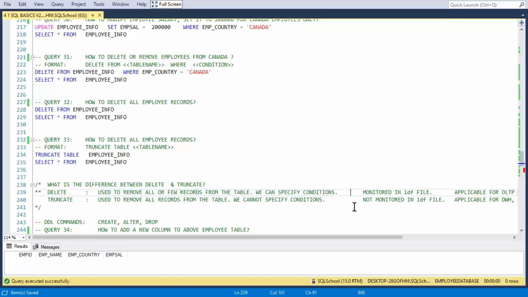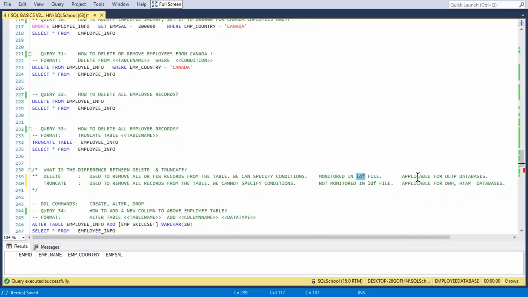For example, monitoring in the LDF file. You remember the LDF file from the previous chapter: whenever we create a database, one LDF file, the log file, is auto created. That log file is used to monitor. Delete can be monitored, truncate we cannot monitor. Real world OLTP databases use delete. Truncate is mainly used for BI, business intelligence.